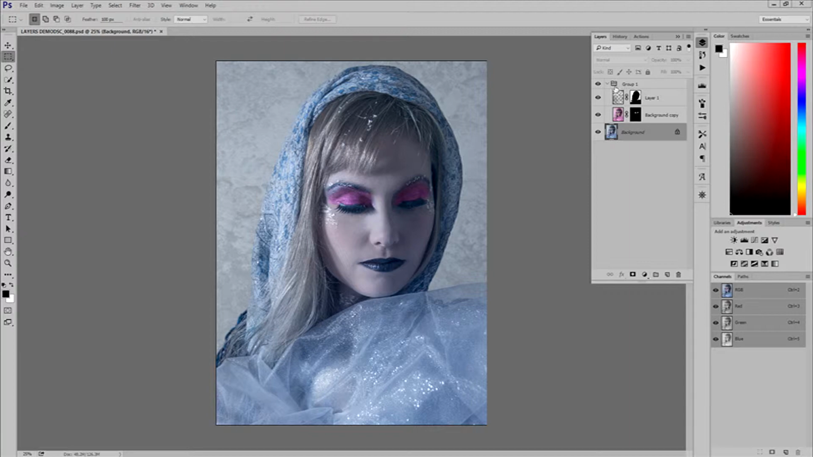Secondly, I'd like to point out this little folder here. This is for groups. So folders are groups. And what that is, you can place multiple layers in a group. And this just helps with your organizing as you're going along. And so I'm going to drop that up.